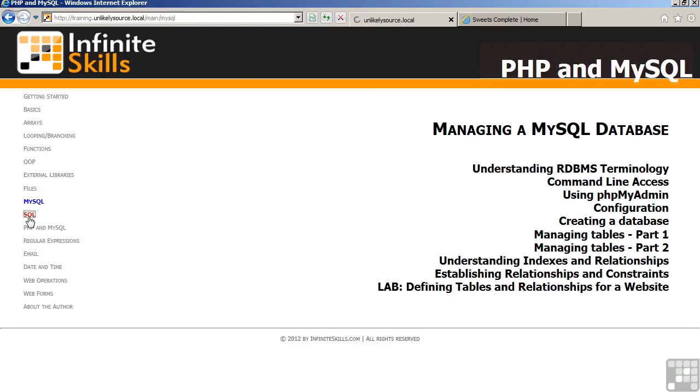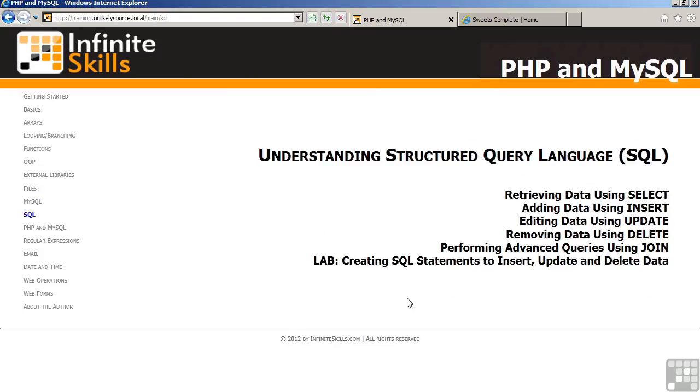The chapter on SQL, Structured Query Language, will show you how to master various SQL commands which are essential in order to communicate with a database. These commands include select, which retrieves data, insert, update, and delete, which add, edit, and remove data, and also advanced queries using join, which allows you to query multiple tables at the same time.